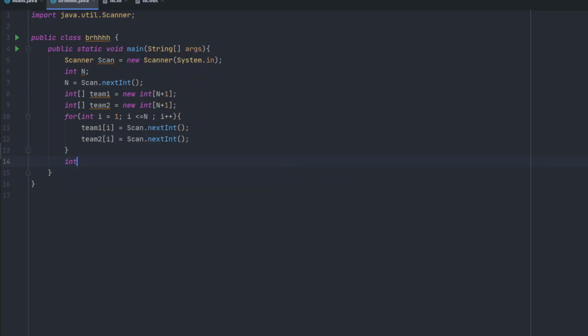Now we create a variable called result, which will be our result. We're going to update it whenever we find that the two teams have the same score. So let's create two variables, team1 score and team2 score. I capitalized the S by mistake, but I'm too lazy to change it. They both start from 0. So let's loop through all the changes.